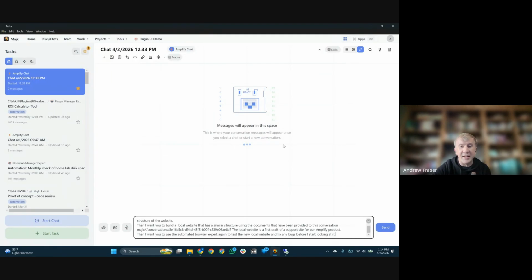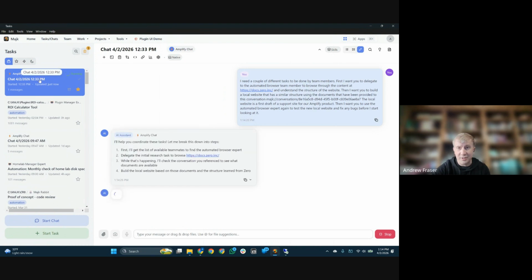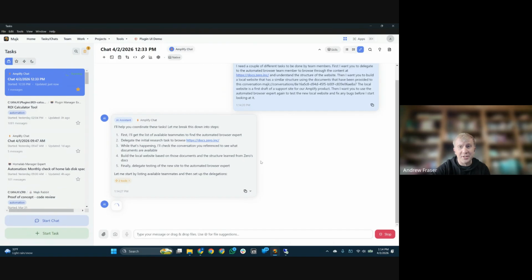This is an example of what happens with delegation and the capability around automated browsing and what that can be useful for. I've got a task here that I've put together. I've staged this already. I'm just going to send this off. I'm using the Amplify Chat agent, which is a very lightweight entry point. Amplify Chat is going to coordinate this request for me.